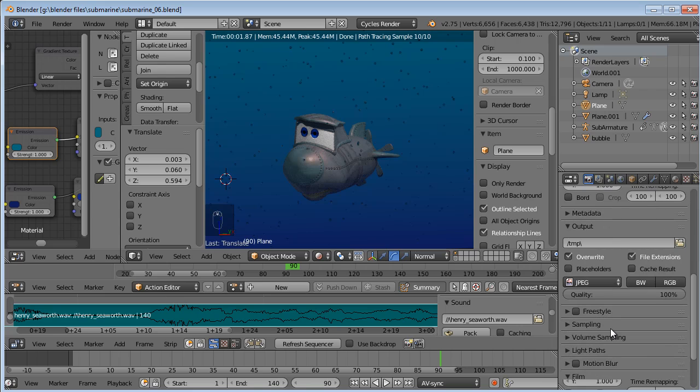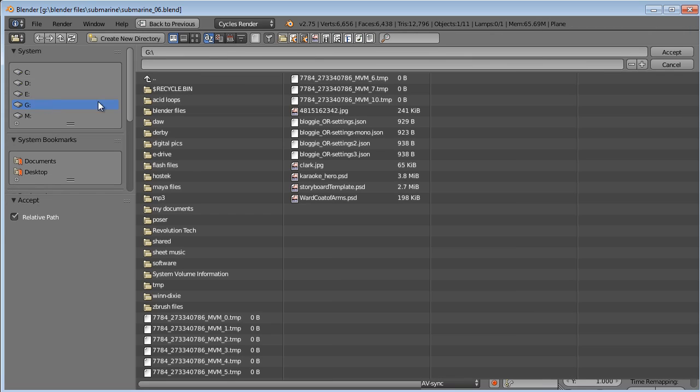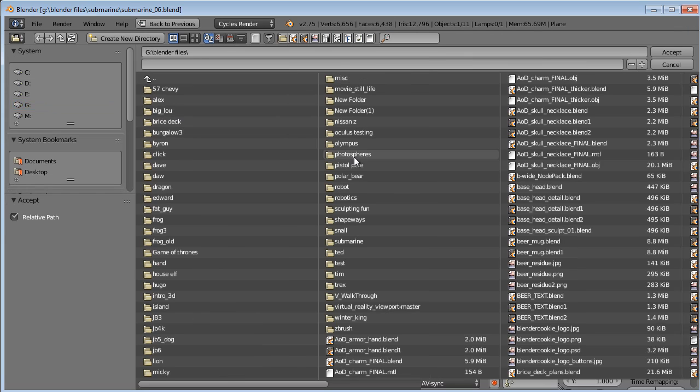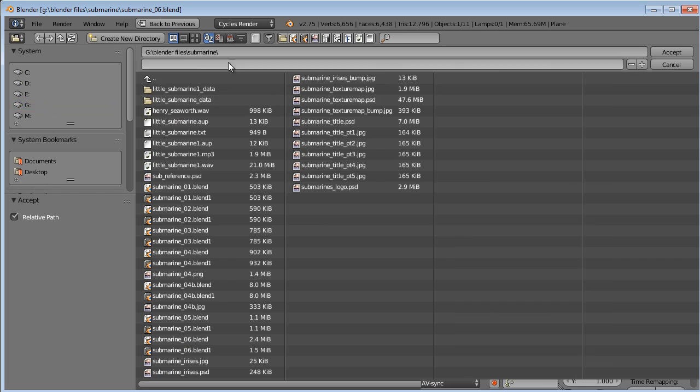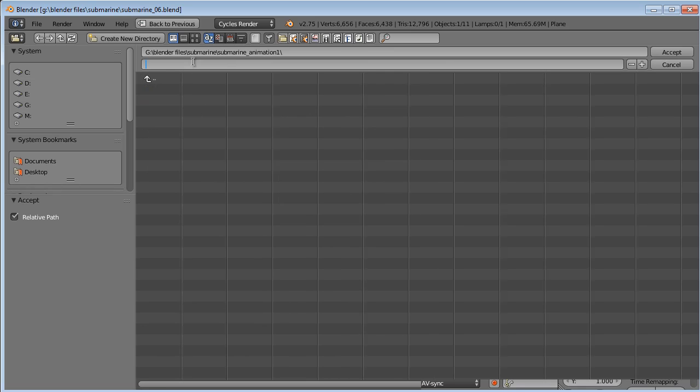And the output, that's the important part. Now the output, I'm going to hit the little folder there and go ahead and put it in the same folder we're in, which is my Blender files and Submarine. And I'm going to go ahead and create a new folder and call this one Submarine underscore animation 1. Okay, hit enter and then click into there.